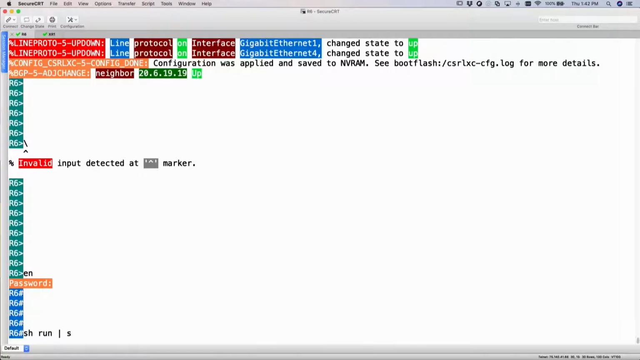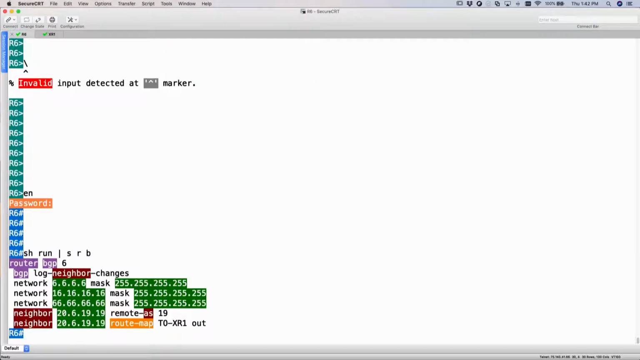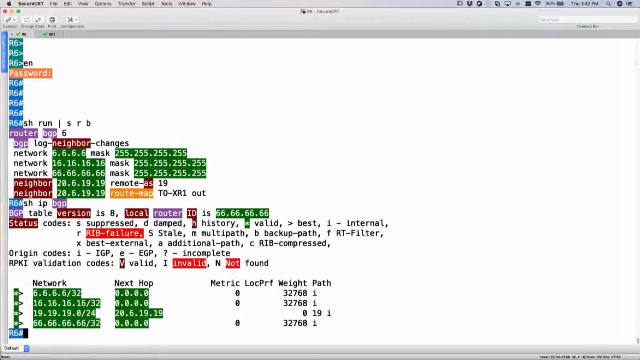Show run section router bgp. So my R6 is basically advertising 3 loopbacks through BGP, which is 6.6.6.6, 16.16.16.16 and 66.66.66.66. So these three networks are being advertised to XR1. XR1 is advertising his loopback, which is 19.19.19.19, which I can see in my BGP table.